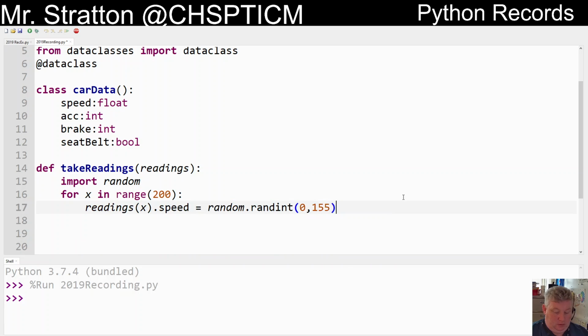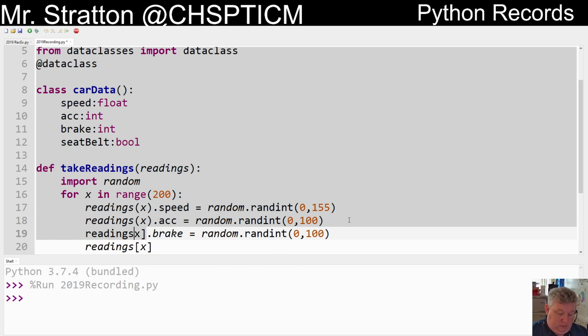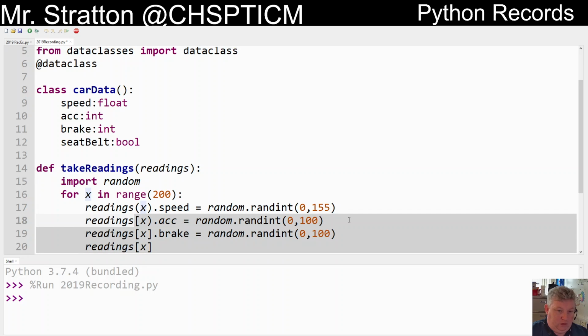So we've got acceleration, caps lock on. We've got the brake, and we already know those are 100. And the last one is the seatbelt. Oh, I'm putting the wrong bracket on. You could have told me that earlier. Because obviously I'm working with this array.